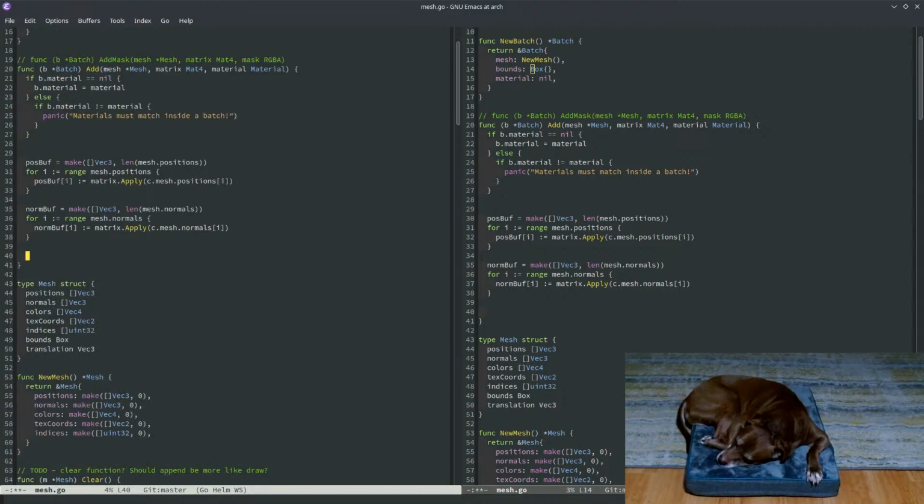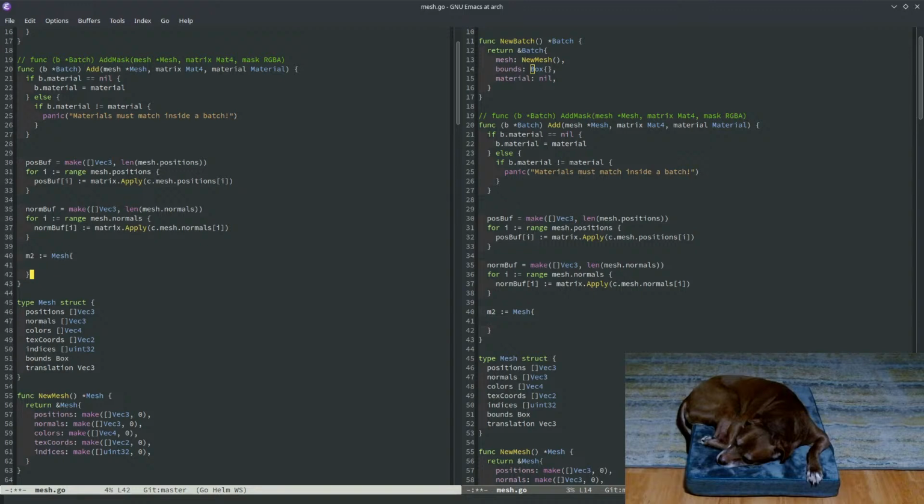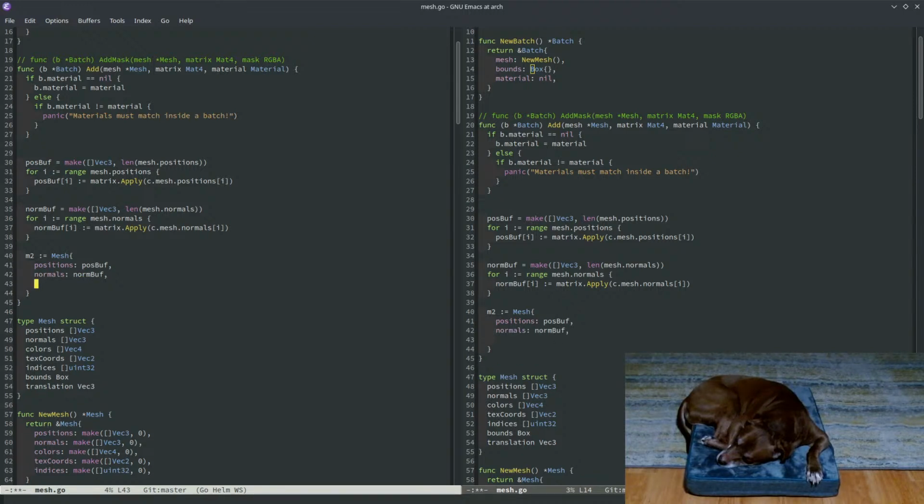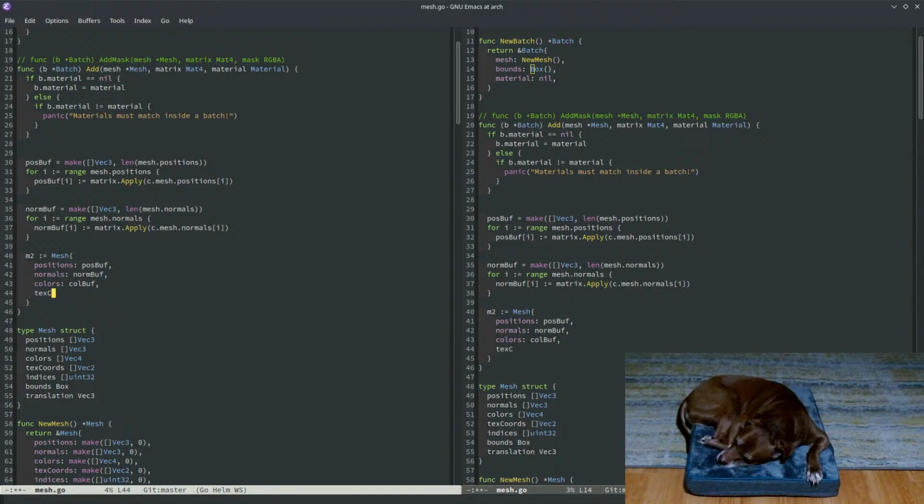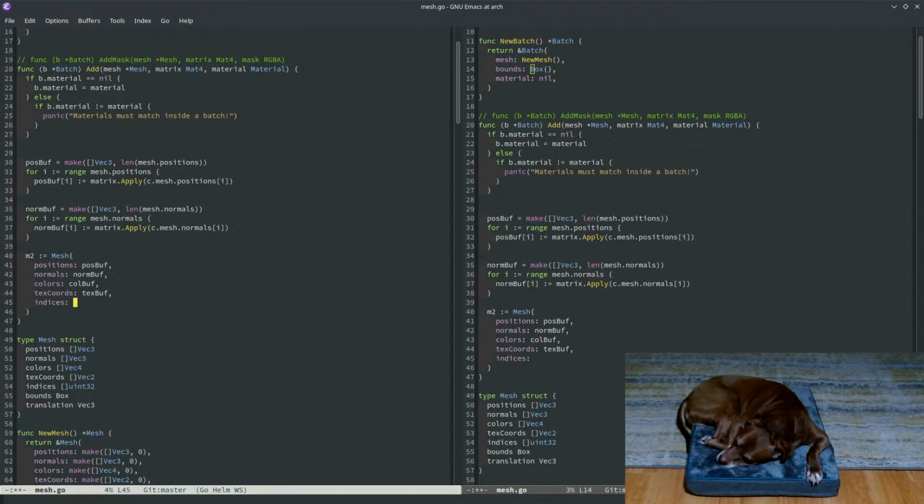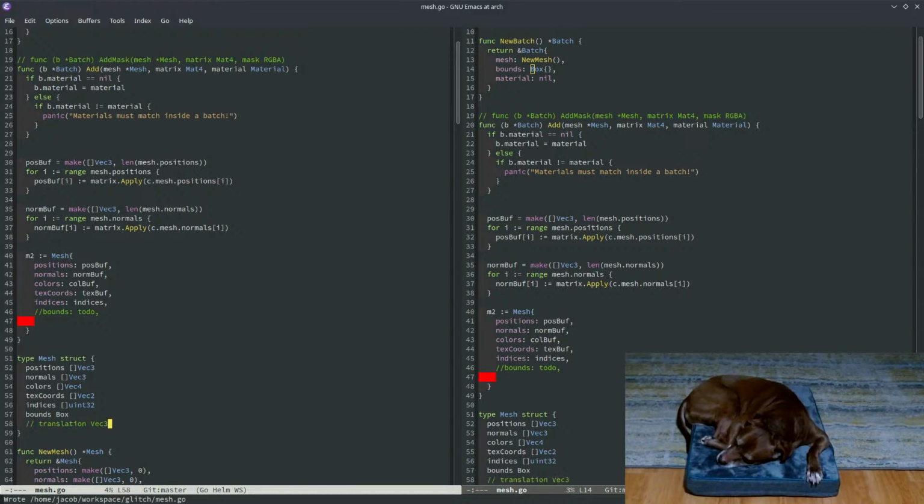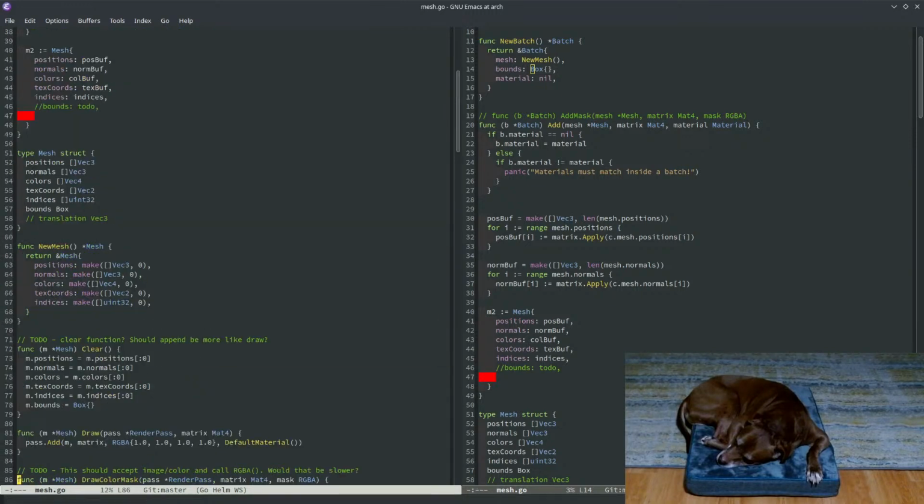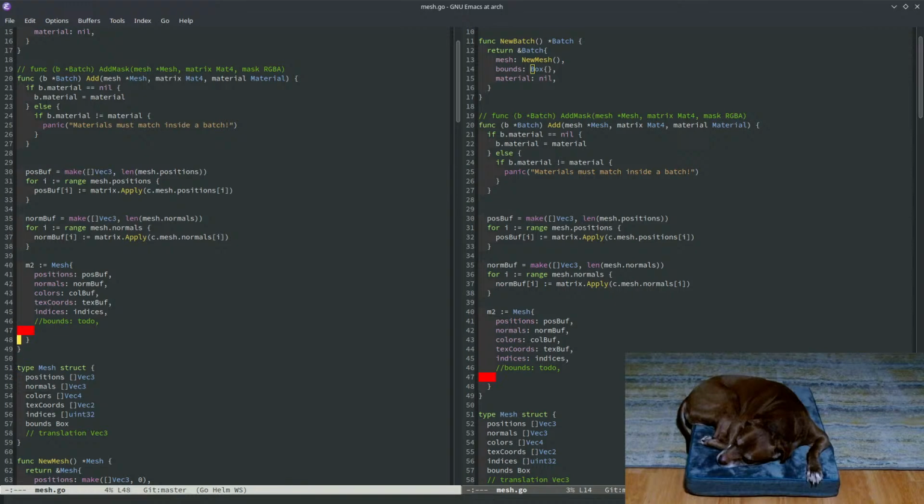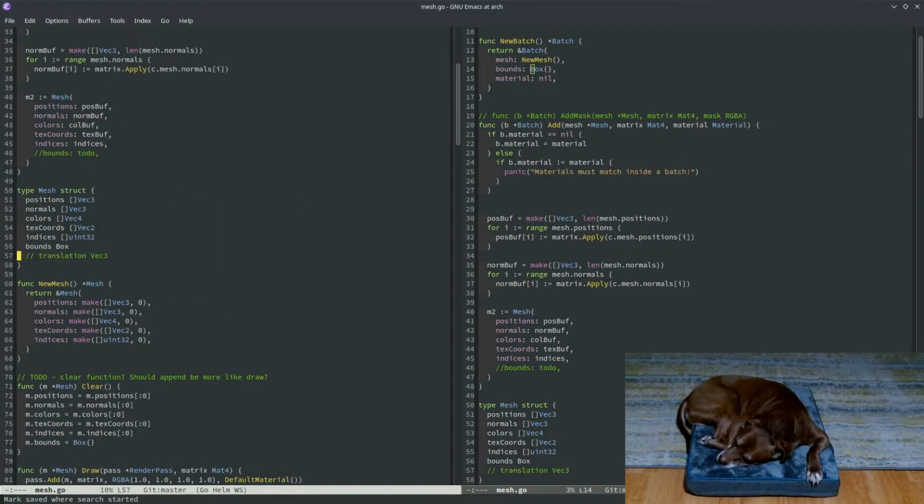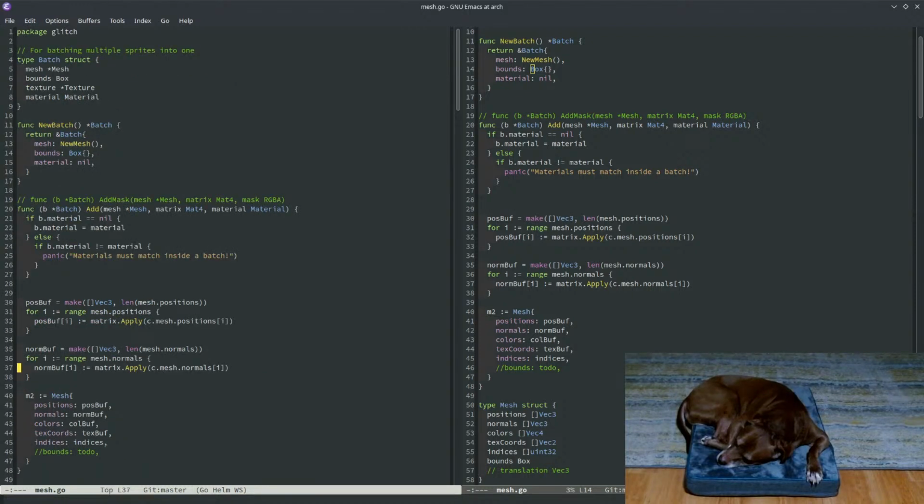At the end of this all, we just need to make a new mesh. Positions, pause buff, normals, norm buff, colors, call buff, text chords, I don't know, text buff, indices, bounds, to do, oh, then translation, something I can get rid of. Yeah, okay, cool. Now we just need to go through and make all of these buffers.